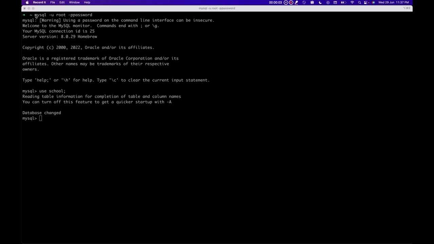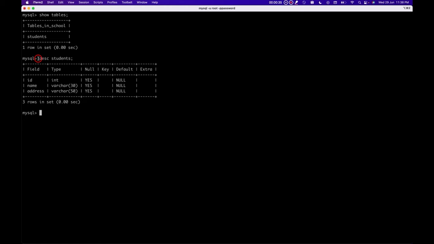We logged into MySQL using mysql -u root as user, -p, and then the password. We already have a school database which we created in the past exercises, and we have the students table created. To see what columns we exactly have in the students table, we have seen one command, desc, to describe the table. So we'll describe students.